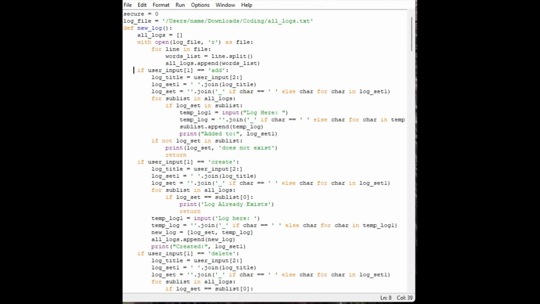Now our very first function is add. So you take your log title, which is going to be user input. So it's pretty simple. Your user input is whatever you put in. So whenever I say /log and then space and then I do add, it breaks the user input into a list based on spaces. So what happens is it takes the second, even though it says 1, lists start at 0 in Python. So it basically takes your second word, which is add.